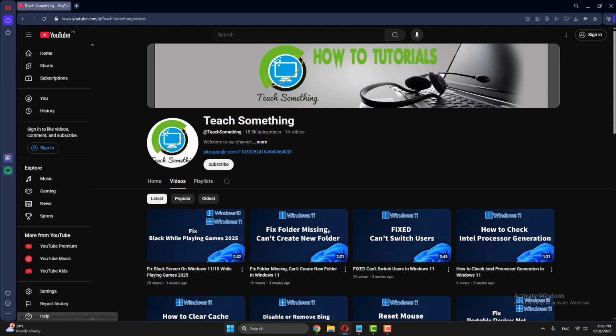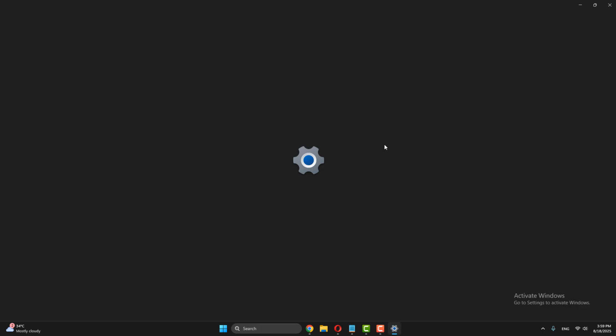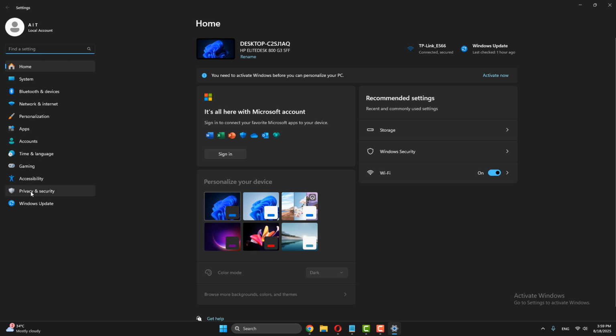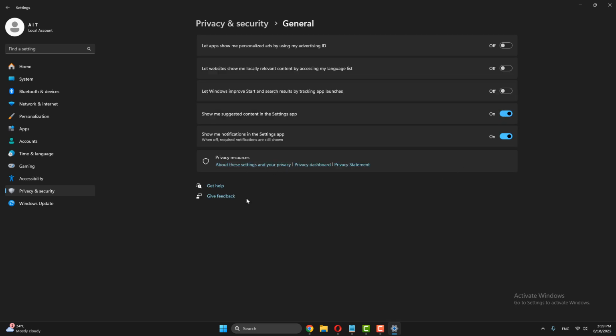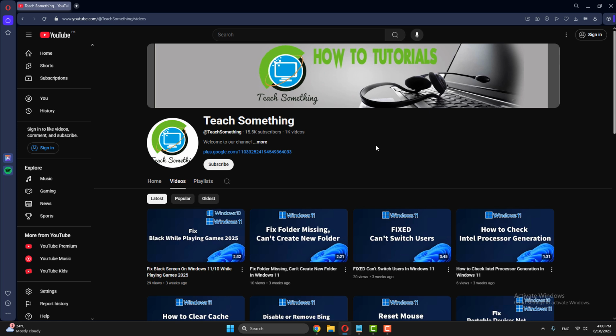The first method is to go to the Settings of your Windows, go to Privacy and security, and go to Journal. Now you can turn on the option "Let Windows improve Start and search results by tracking app launches". Turn it on and close it. After doing this, I hope your problem is fixed, but if your problem persists, then you can try a second method.